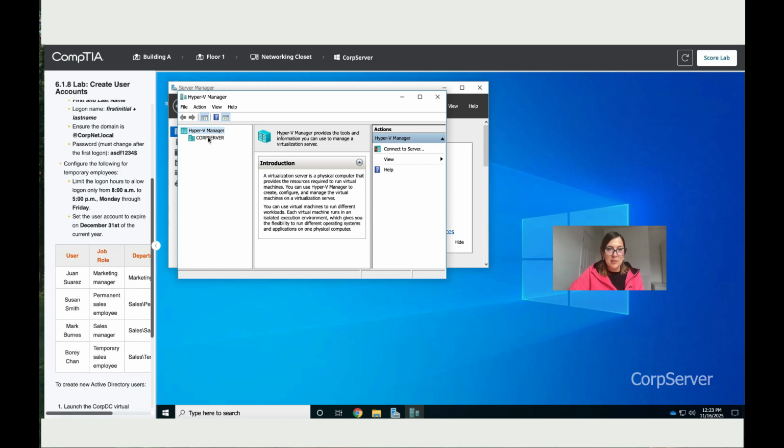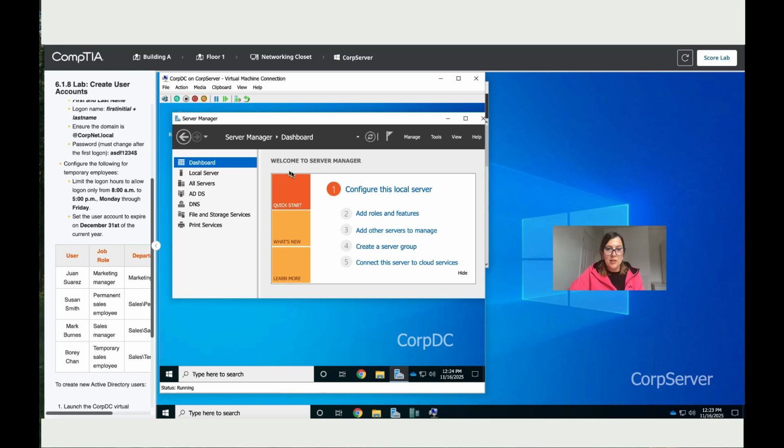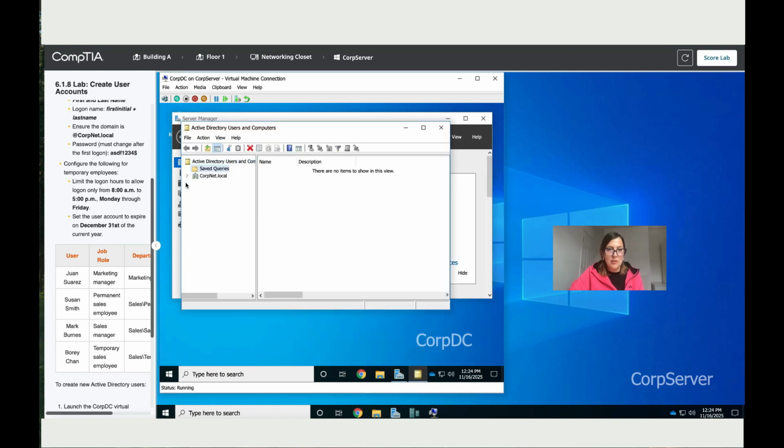So the first step is double click on Corp server, and then we're going to access the CorpDC. That's where we're going to add the new users. Once we are here, this is the server manager. So let's go to the Active Directory. By clicking on Tools, then click on Active Directory Users and Computers. So over here, click on corp.net.local, and we're going to start adding the employees.